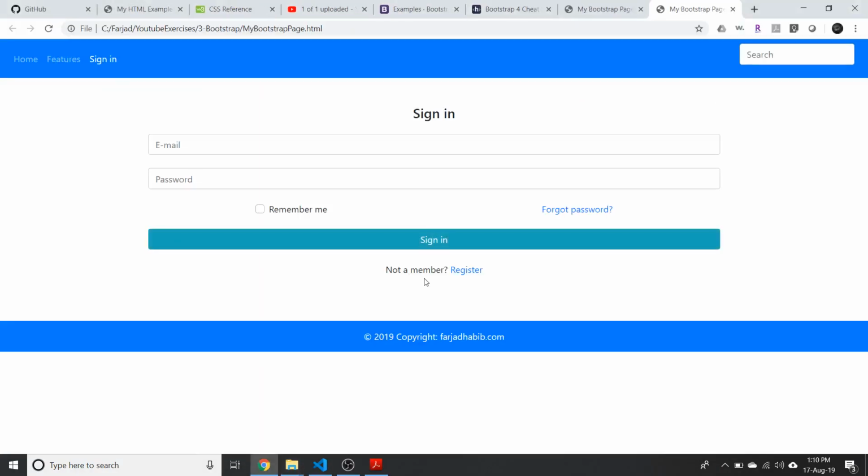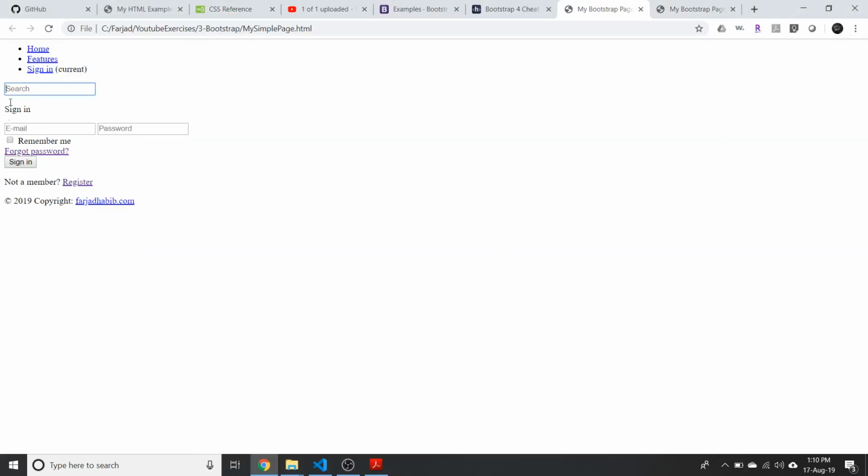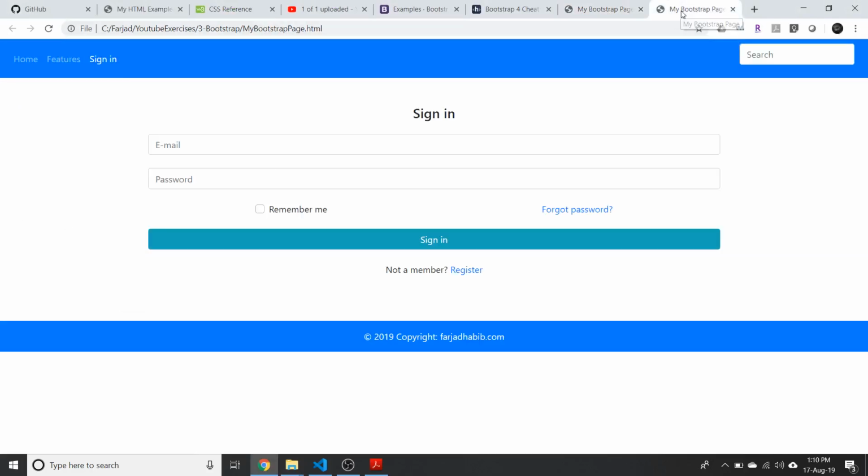Okay, double click the page, and here it is. You can see this is my page, and all I did was add the Bootstrap CSS link to my head tag and apply some classes over on the top, and this is how the page looks. Now look at the difference between this page and this page, and look how the CSS has rendered the whole form, navigation bar, search.